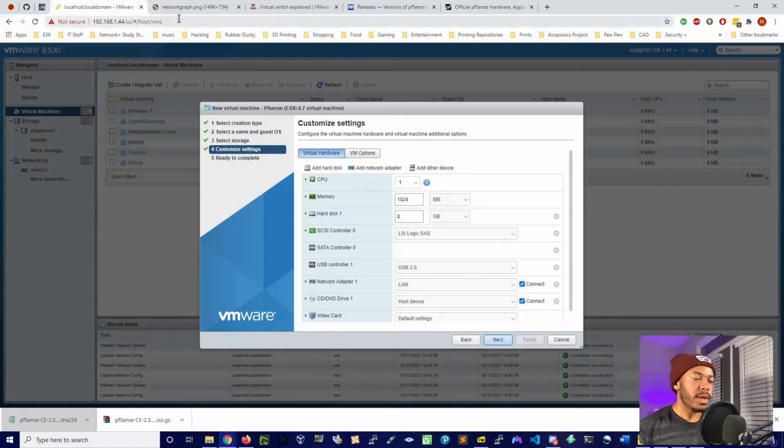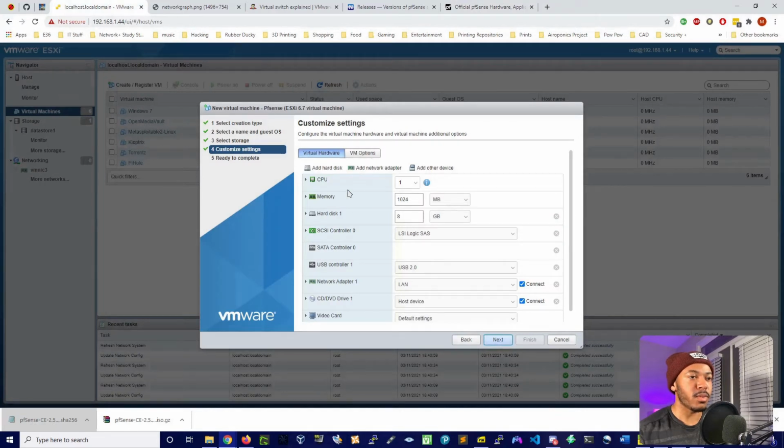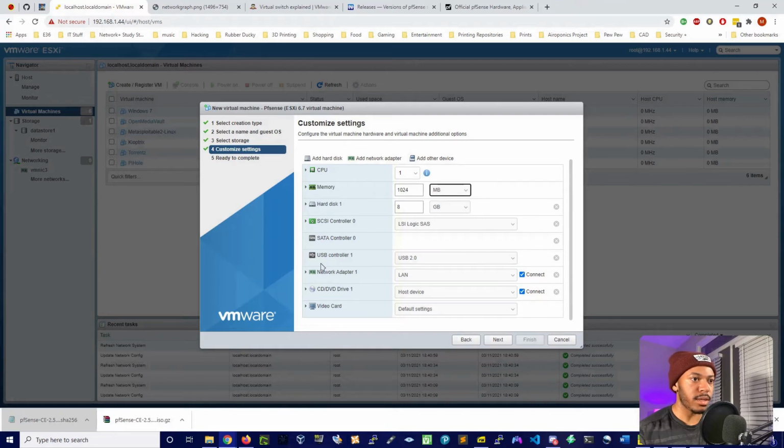And so we're going to allocate resources to our VM now. So you might be wondering how much resources do I need for my installation. Of course, everyone's going to be different, but for mine, I'm going to configure it to be a small office branch office installation. This is using a dual core ARM processor, 1 gigabyte of DDR4 RAM, and 8 gigabytes of hard disk space. So, 1 CPU. Let's say 1 gig of RAM. Oh, that's already there. And 8 gigabytes of hard disk space. So we don't have to do anything here.